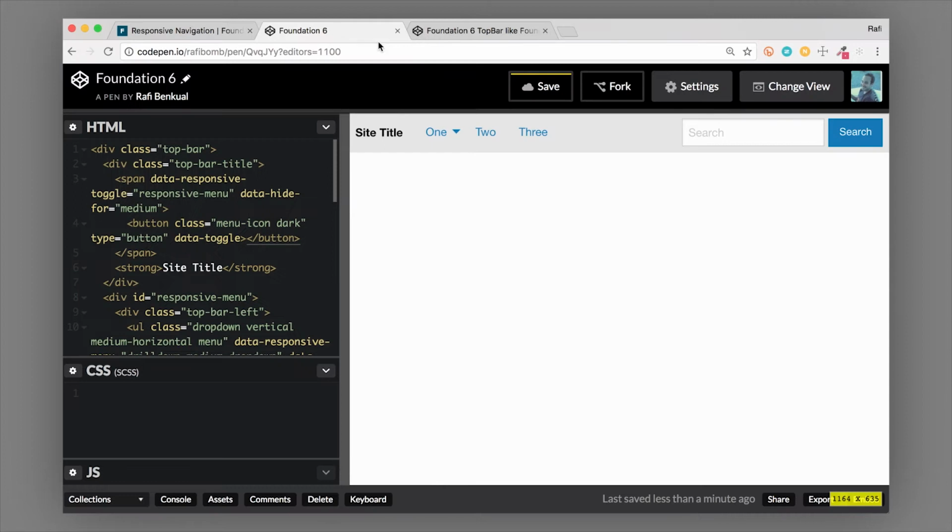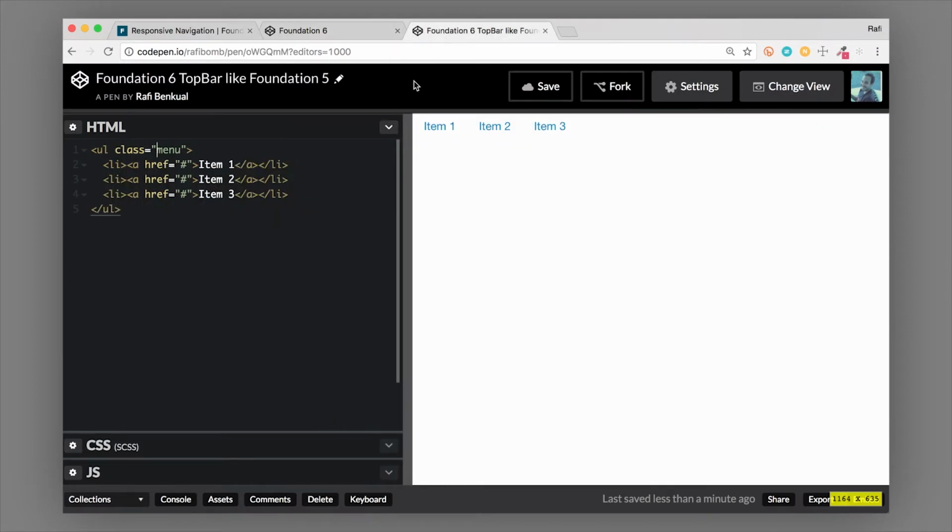So we'll hop over into our demo here, and we have a menu. So it's a UL with a class of menu. Now we can make this vertical, and with the vertical class, it's going to be vertical all the time. So that means it's 100% width right now, and then also vertical for every breakpoint.